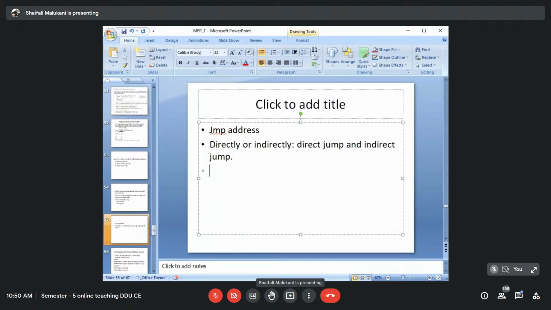So how many bits are there? 1, 2, 3, 4, 5, 6, 7, 8, 9, 10, 11, 12. Then 110. Are you clear with this? This is the 16-bit representation of 6, and then if I want to go for the 2's complement, it will be here.